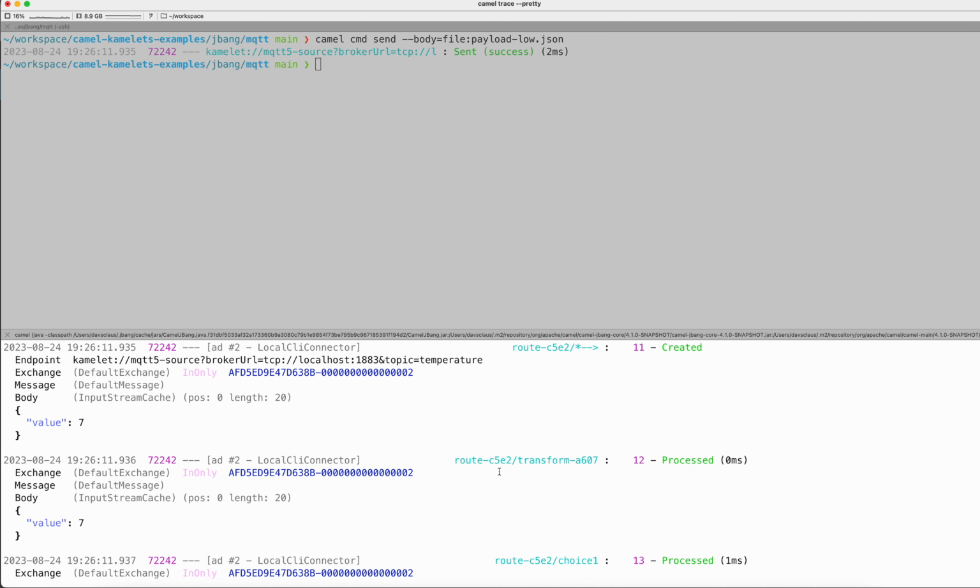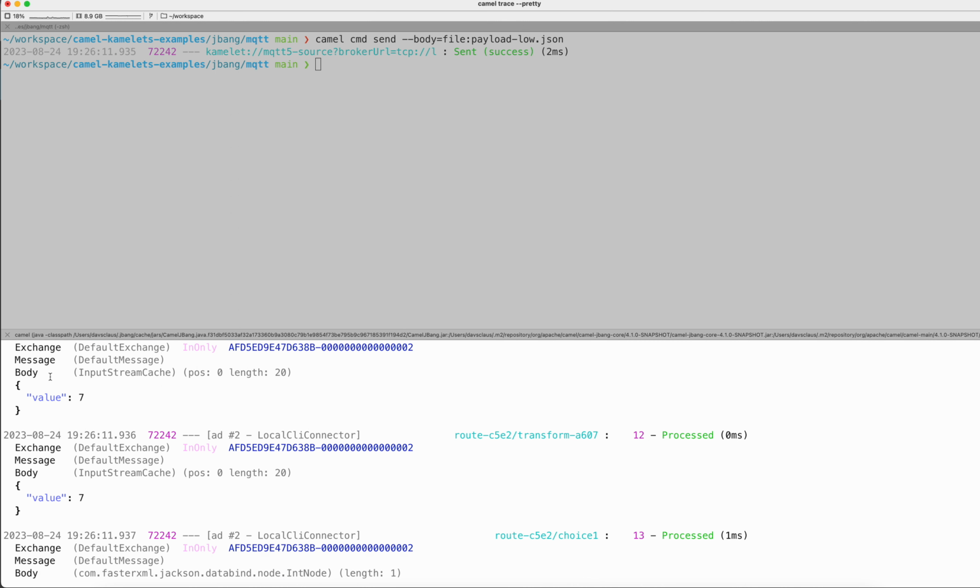So basically what happens is that now the tracer will trace each step a message is being processed by Camel. So the first one is that it's been created. This is an asterisk, and then it's an incoming message. It came from this endpoint. So we're using Camel to consume from MQTT. But most important, you will be able to see all the details of the Camel message.